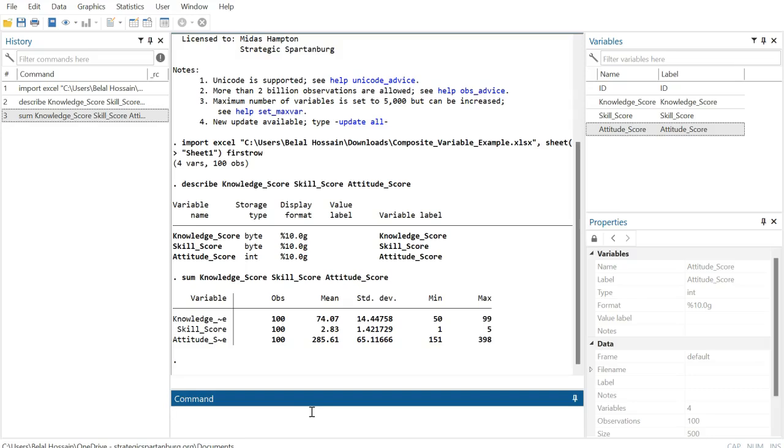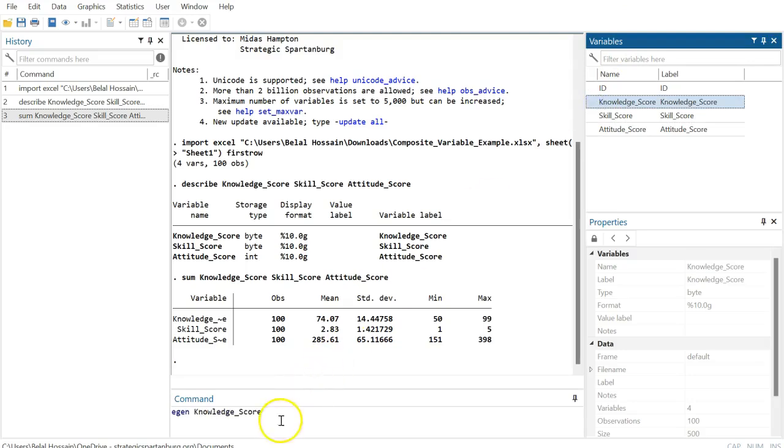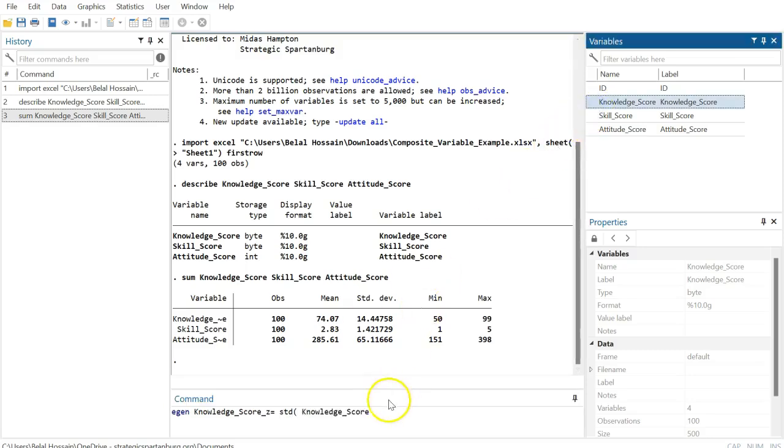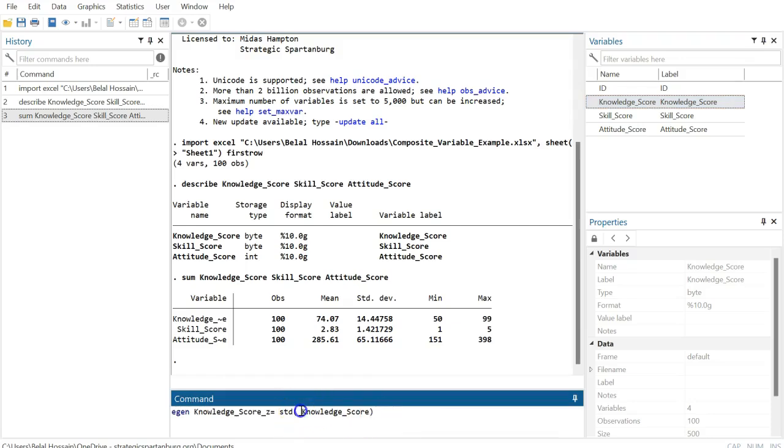Before we create a composite variable, we need to make these variables in the standard unit, or we standardize these variables. So the way to do it is to type egen, and you can name the variable the way you want, knowledge score, for example. So we just add Z, because we convert it to Z score, std, and then you add this variable. So that you are saying that you want it to be standardized on a Z score.